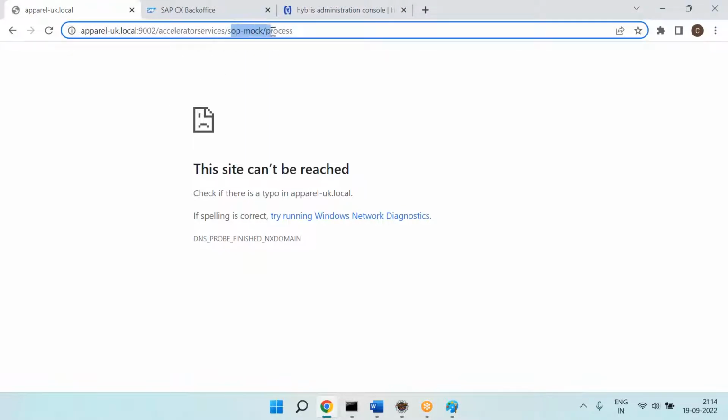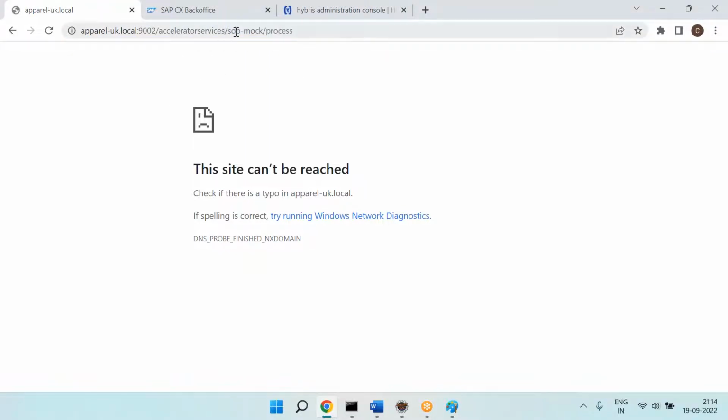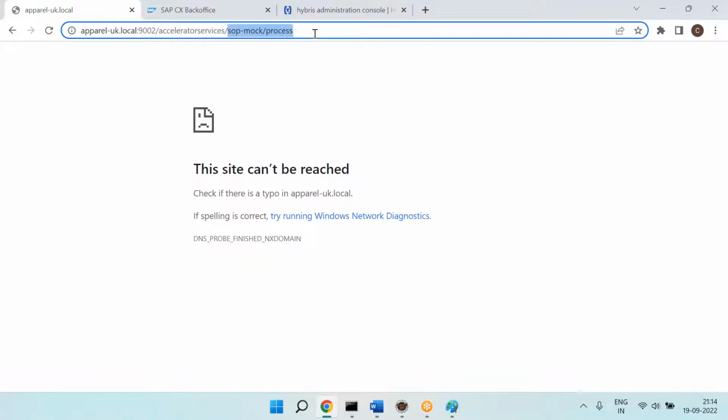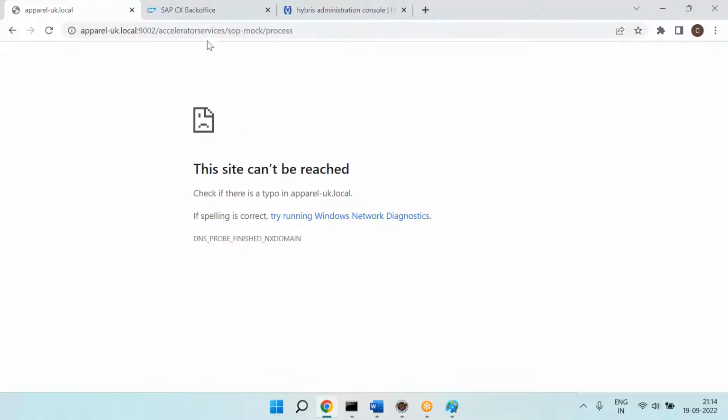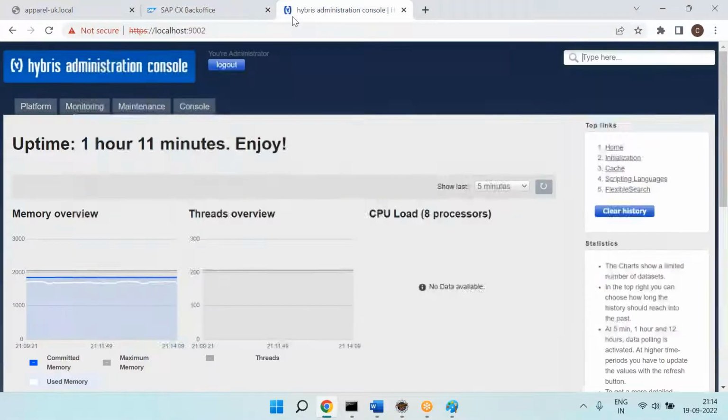You can see right now which payment is called here. Can you see in the URL? Silent Order Post, which is called SOP. Now we are getting this error. How do I fix this error?